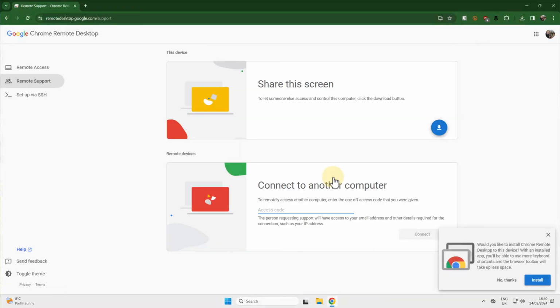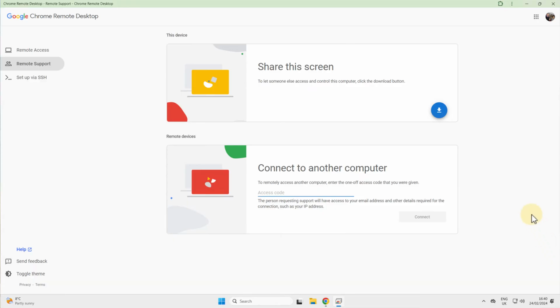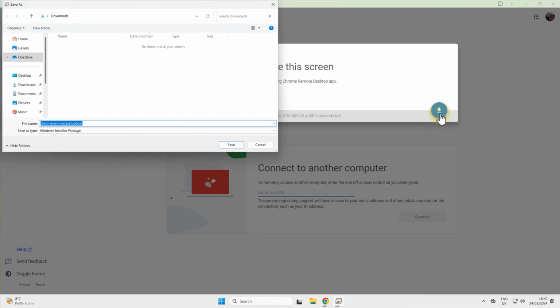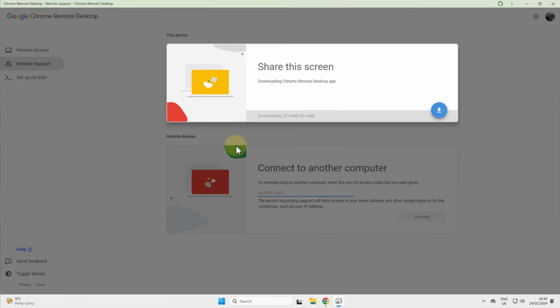You'll see this page appear and you need to install some software now. So in the bottom right hand corner, click on install and then click on install again. That's installing the Chrome Remote Desktop extension that's needed on the machine. The next thing you've got to do is install the software that allows someone to connect to your computer. So in the share this screen area, you need to click on the download icon. This is going to download a bit of software onto your computer. So hit save when the window pops up.